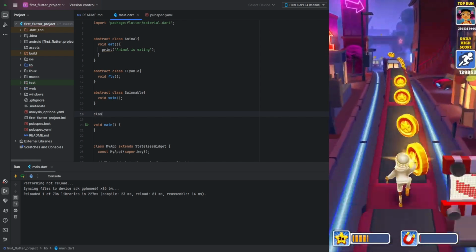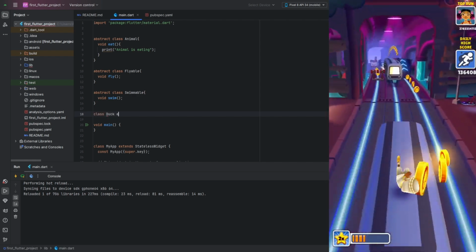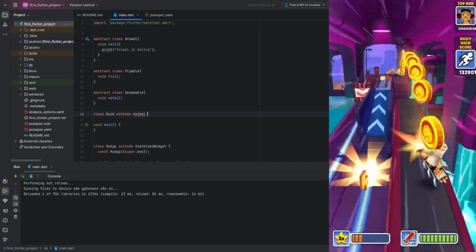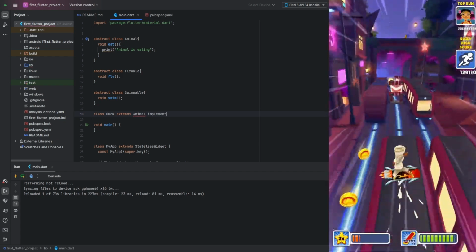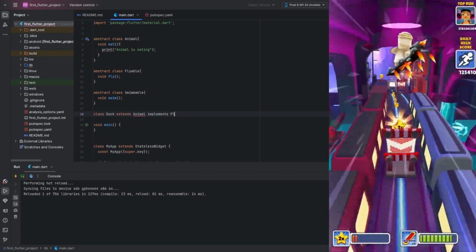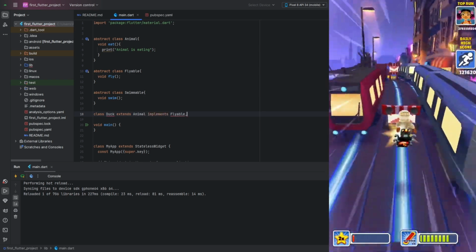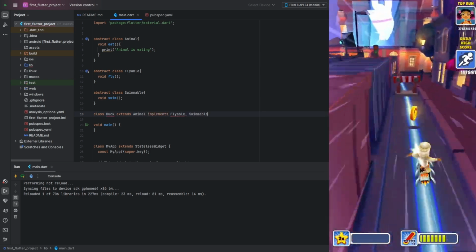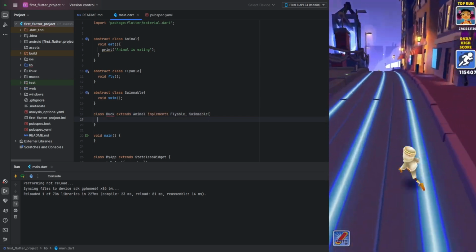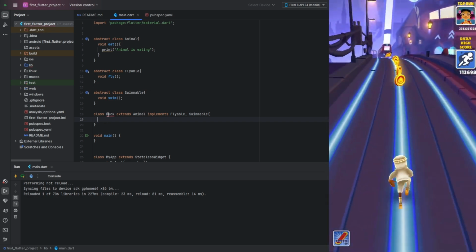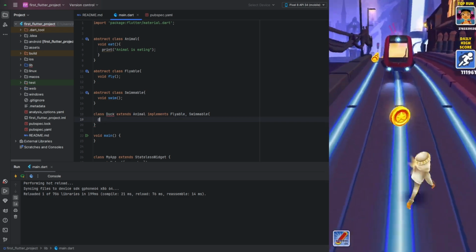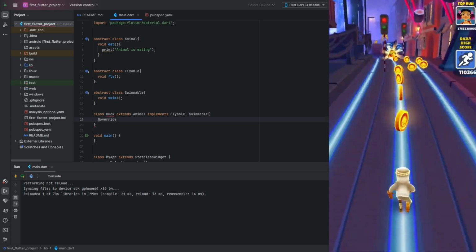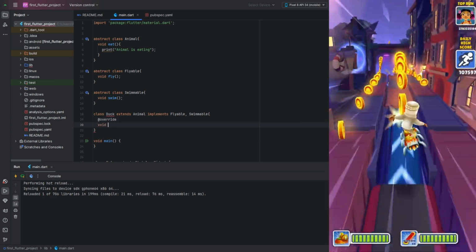Now, let's create a duck class. Since a duck is an animal, we'll inherit from the animal class using the extends keyword. But a duck can also fly and swim, so we must implement two interfaces, flyable and swimmable, using the implements keyword. Now we need to implement the fly and swim methods defined in the interfaces.